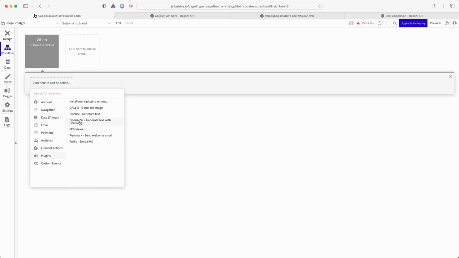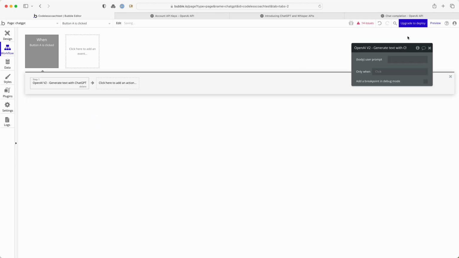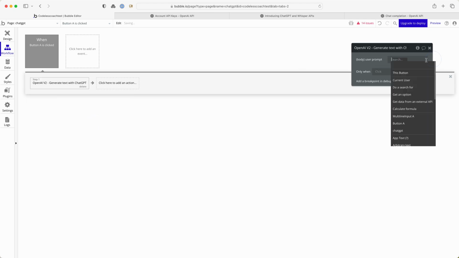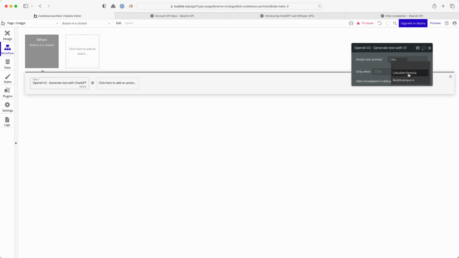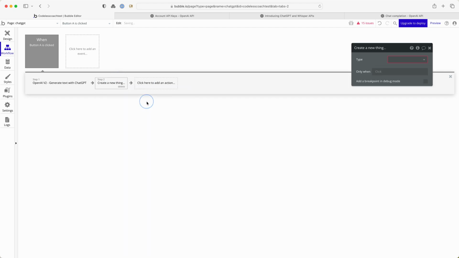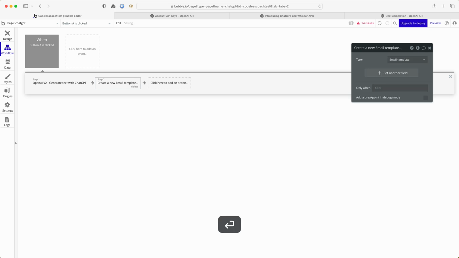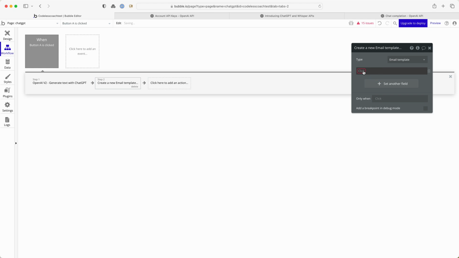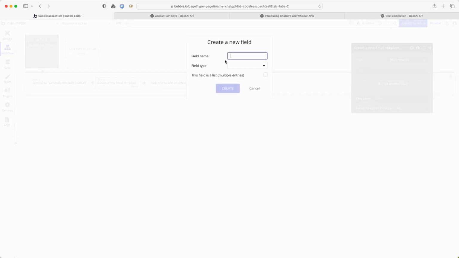So this is my OpenAI v2 generate text with ChatGPT, and then my prompt is the multi-line input, and then I'm going to save it. So I can create a new thing, and I'm going to call this an email template, and I'll just call this raw output.